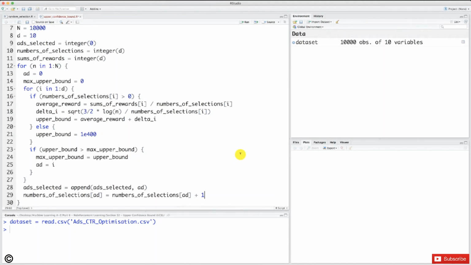So to update this sums of rewards vector here, what we need to get now is the reward we get at this specific round n. Because we just selected this ad here, but we haven't got its reward yet. We just selected the ad so far. Now we need to get the reward. So in real life, what happens is that we show the ad to the user, and then the user clicks yes or no on the ad.